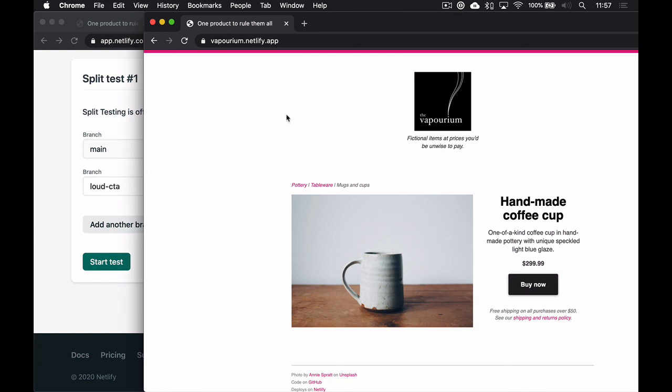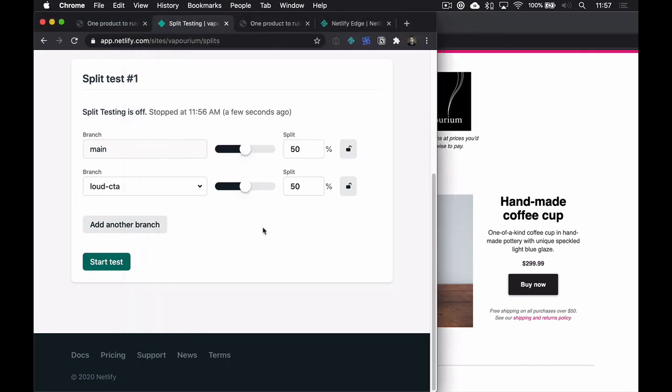We'll look in other videos about more complex things you can do with them and how we can do tracking and other important things to do with split testing. But for now, there's the configuration. Have fun with it.